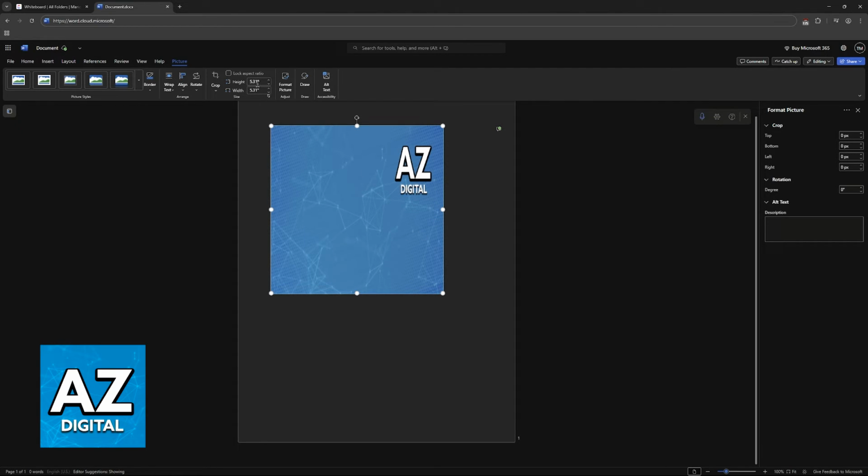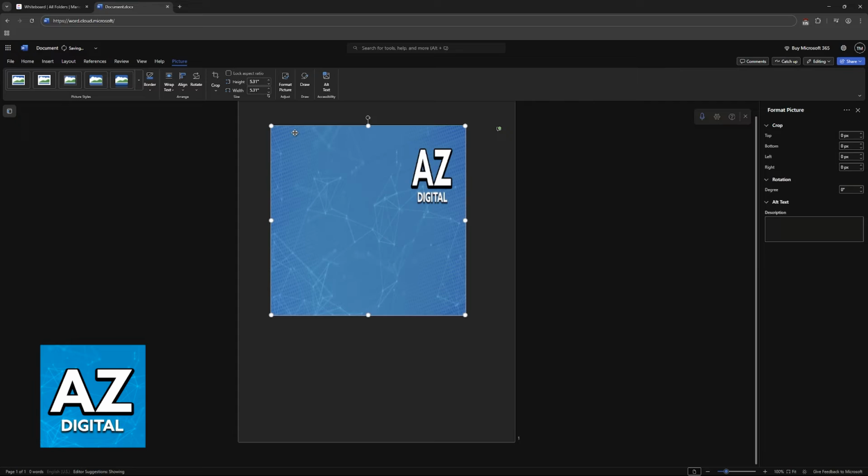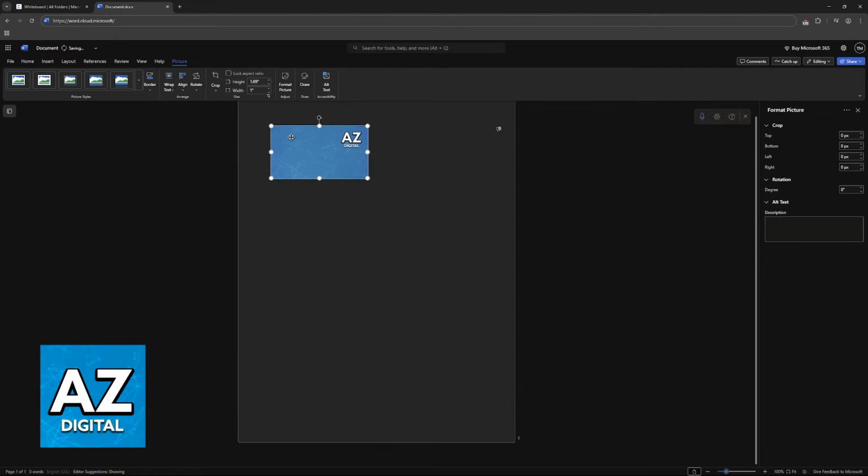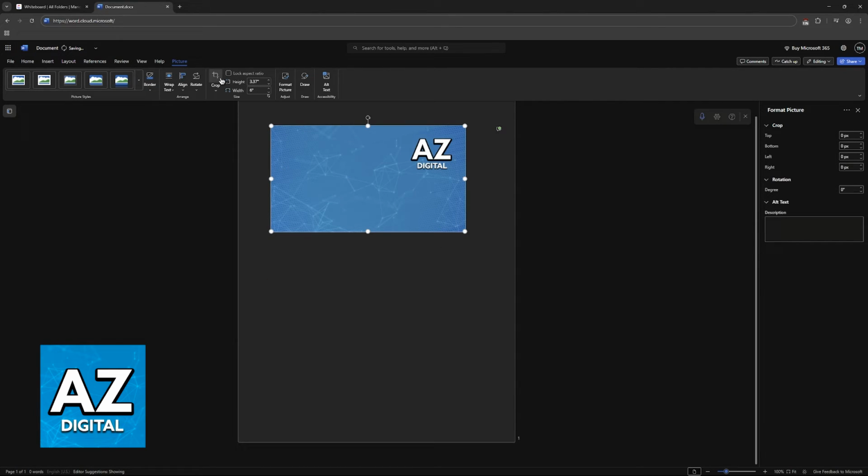If you don't want this to happen, then you will have to use the crop function. So if I restore the image to its original size here, and I click on crop, I am now able to resize the picture to whatever I want. So you can drag these corners around and get the one by one finish that you want.